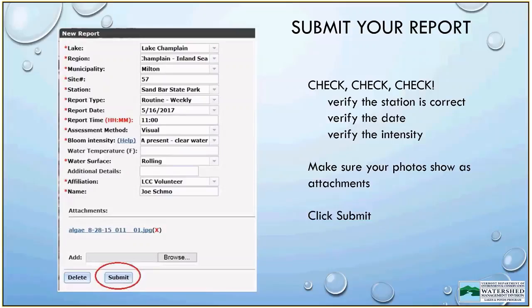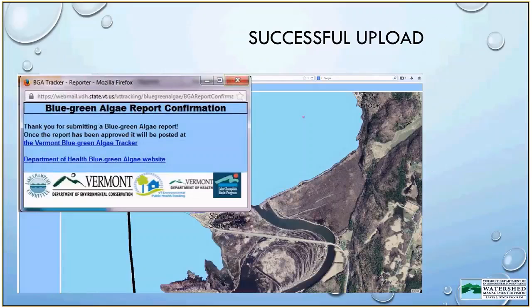Make sure all your photos are showing up, and then you can click submit. Some computers, the mouse or the pointer is more sensitive. Make sure that you're seeing the little hand with the finger pointing when you click submit, so that the report actually is going to go in. When you do have a successful upload, you'll get a confirmation screen that says your data has been transmitted to the Department of Health website.